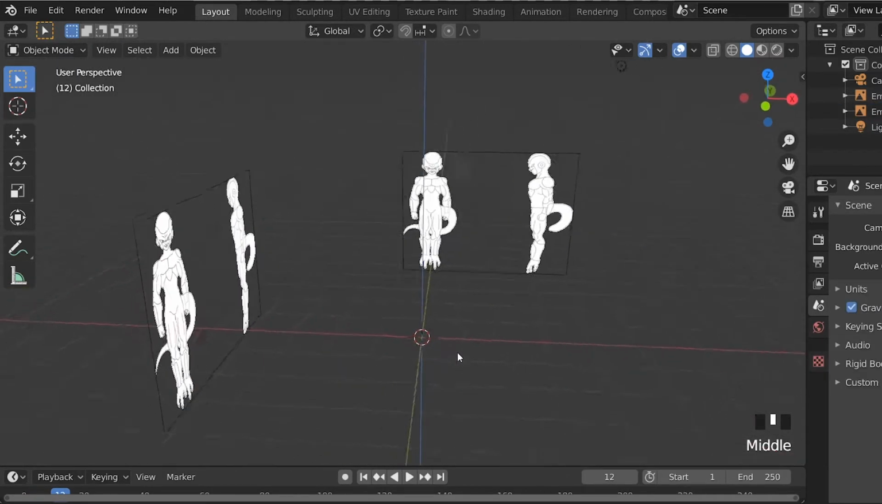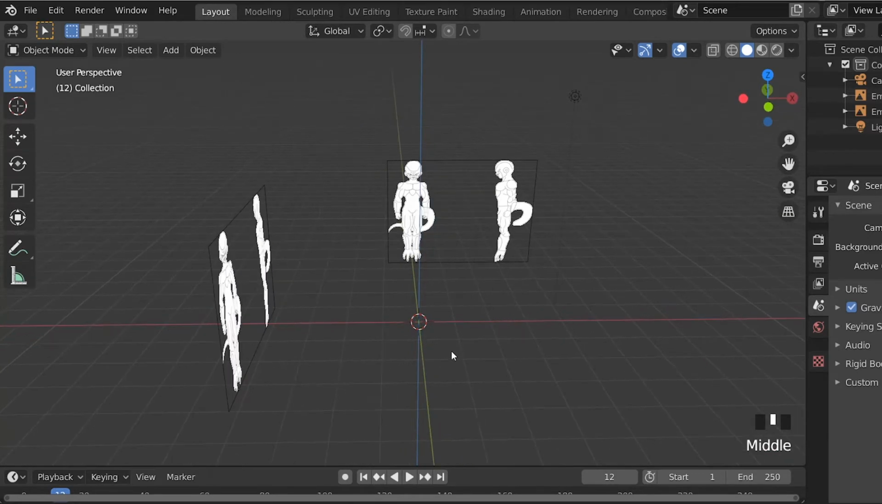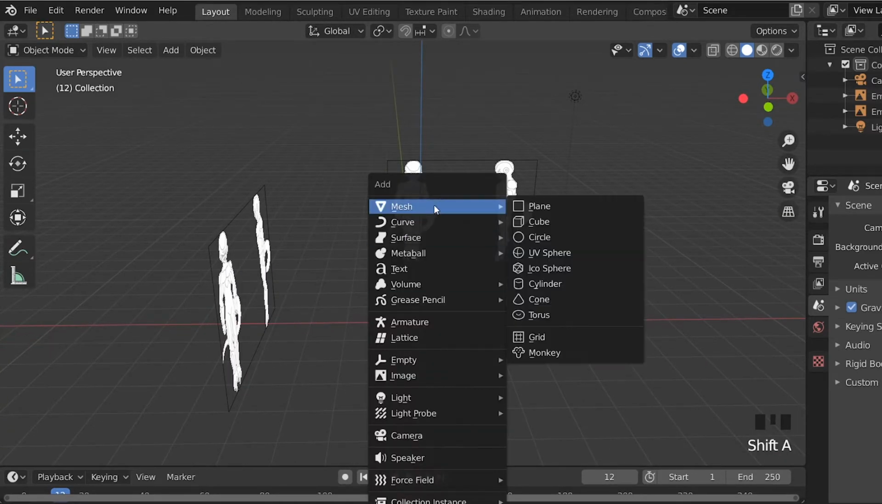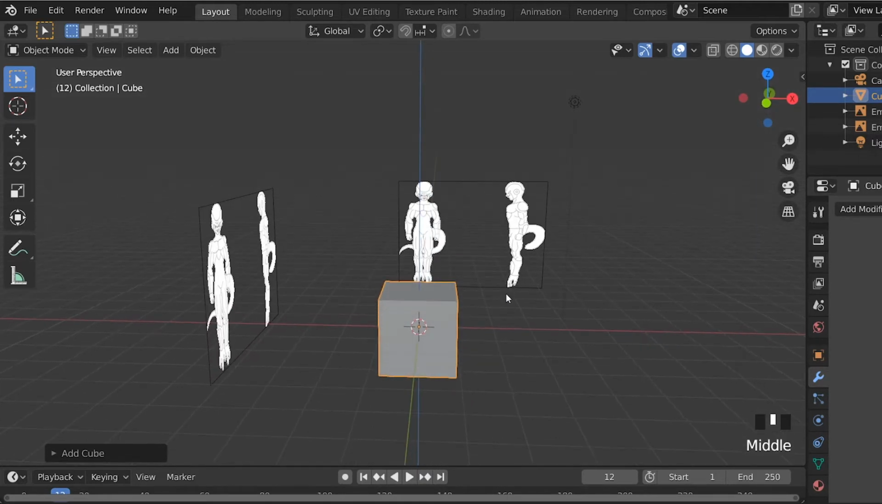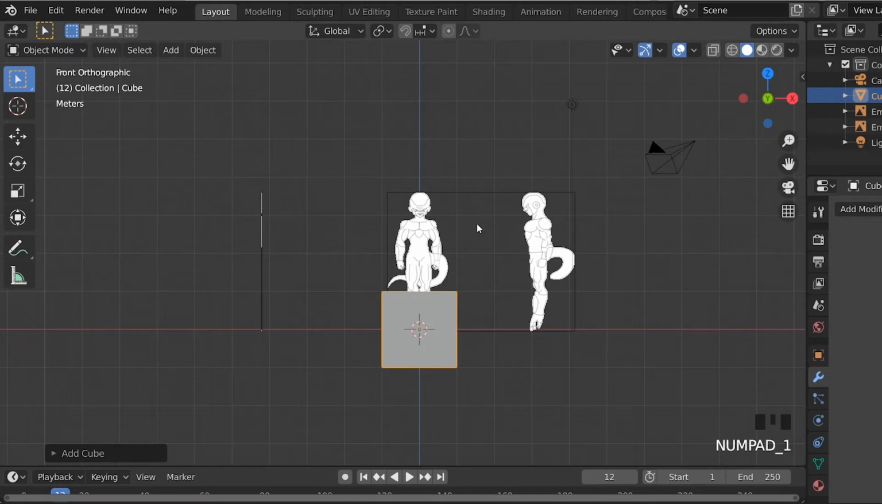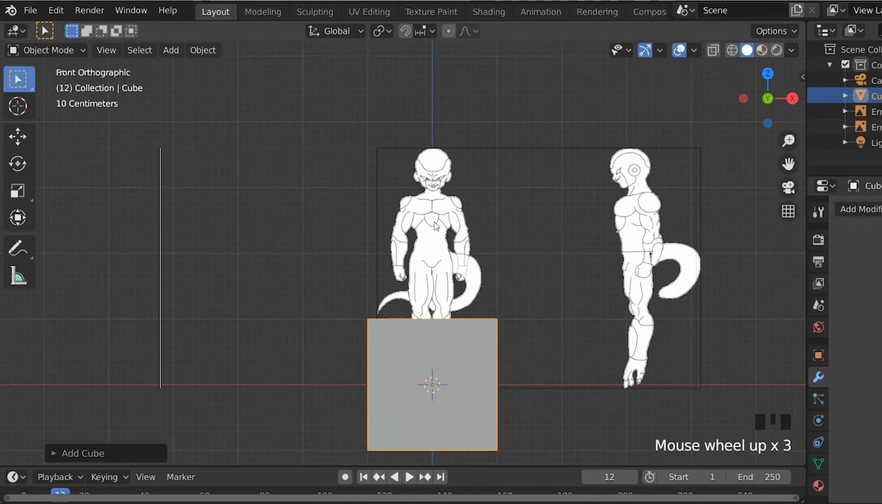Okay, first I'll be doing the shape of Frieza's body. Press Shift A to add the object. You want to start with the object which is closest to Frieza's body, and in this case it's a cube. Okay, so now you have to change the shape of the object. You need to tweak the shape to the body.